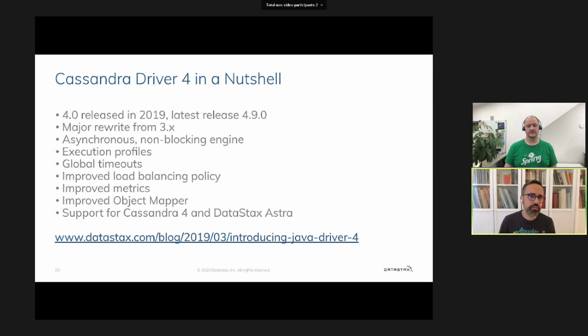You also have global timeouts. That is, if you say my timeout is 5 seconds, then it will be 5 seconds in total, including retries. So it makes it much easier for you to reason about SLAs. We have an improved load balancing policy with a new algorithm that is very efficient at selecting the fastest nodes in the cluster. However, it comes with a caveat. Now the driver requires you to specify the local data center because the driver now enforces local connectivity to that data center only. And you're going to see one example of that later as well.